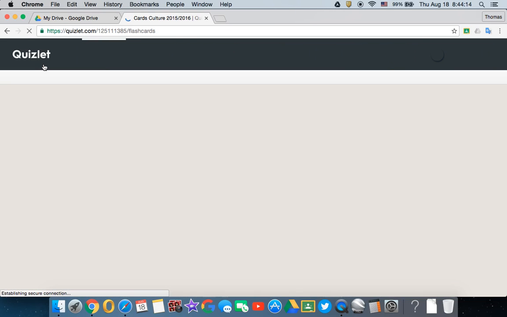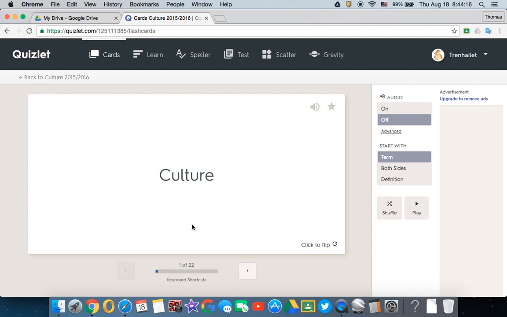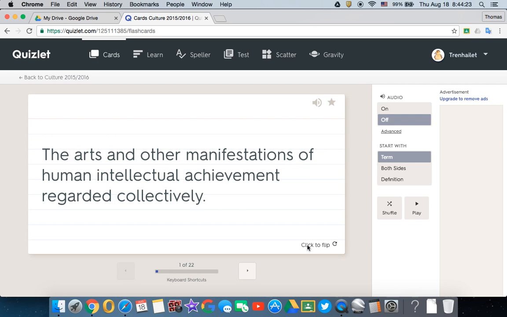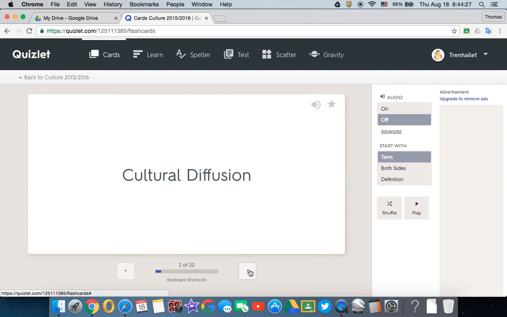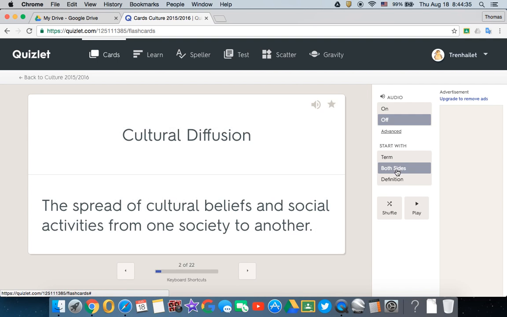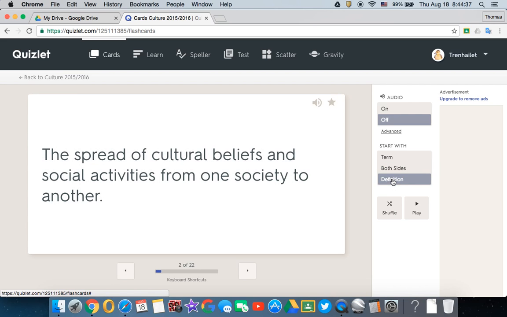You can go up to flashcards, and it shows the word. And then if you are trying to guess the definition, you can say what the definition is in your head, and then flip it over to see if you're correct. And then if you get it right, you can move on to the next one. You can also get it to read it to you up here and star these if you need to come back later for it. You can change it so it shows both term and definition on the same thing, or you can flip it so it starts with the definition and you have to guess the word.